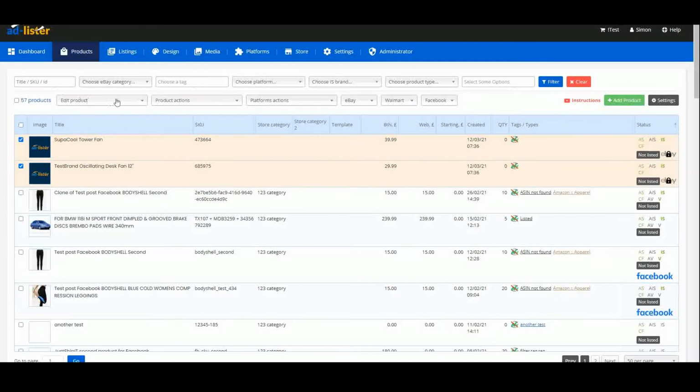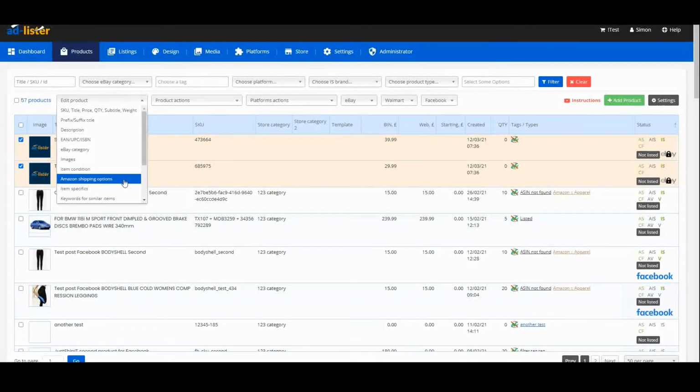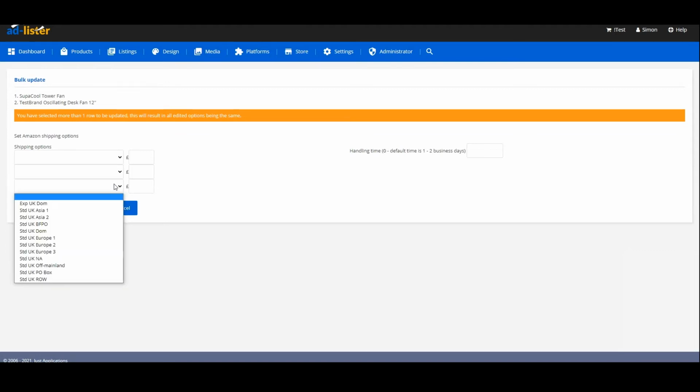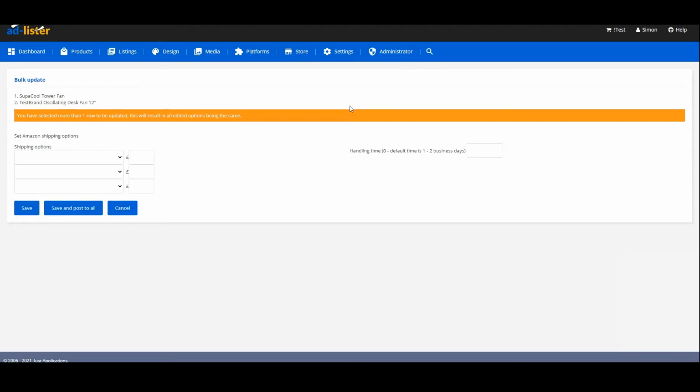Click on the Edit Product drop-down and select the Amazon shipping option, which is the 8th option in the drop-down. A new window will appear with the highlighted products titles. You will see a few drop-downs from where you can select the desired shipping options. On the right-hand side of the page, you can also specify the handling time. Once selected the desired option, you can save your settings.